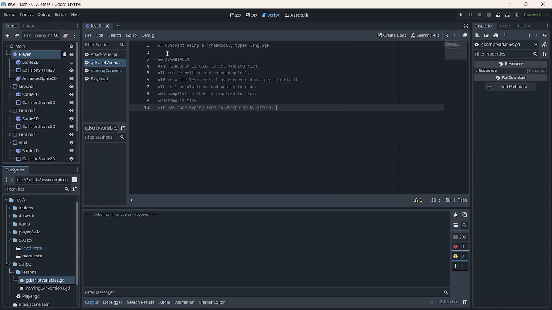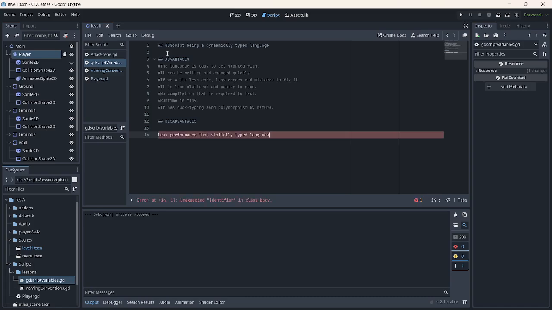Okay, and some of the disadvantages on the part of GDScript would be, if I can type correctly, disadvantages. One of the concerns will be less performance than statically typed languages. My letter A is really not working correctly.